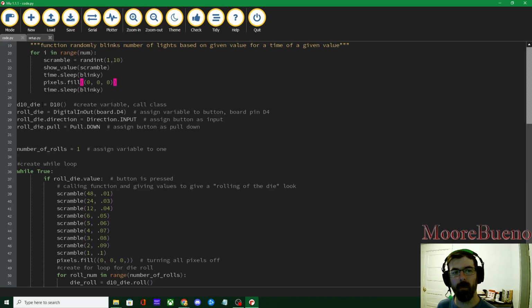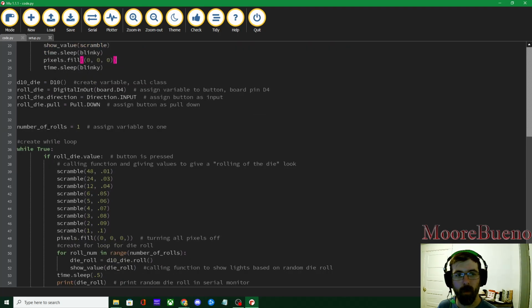We created a variable, and we're calling and assigning the class d10. We're creating another variable, which is going to be the left button, so pin D4. We're making that an input and a pull down. And then we're setting another variable as 1, and we'll go over that here in just a second.